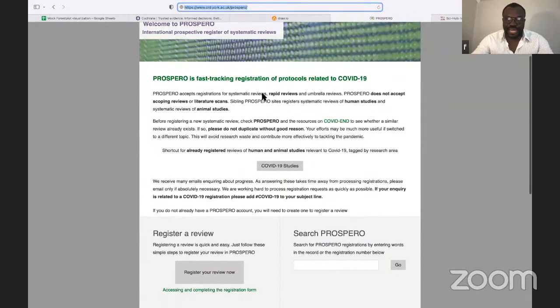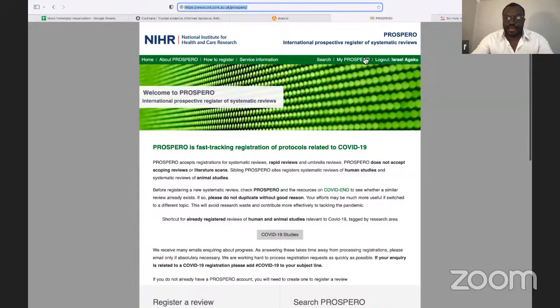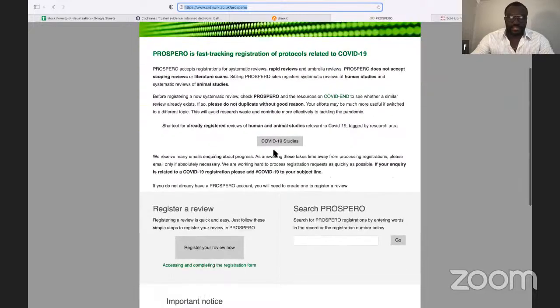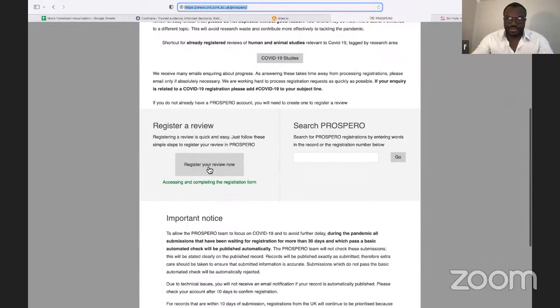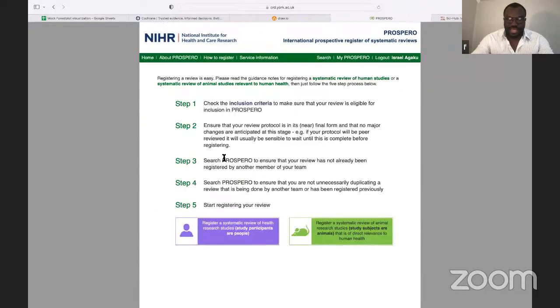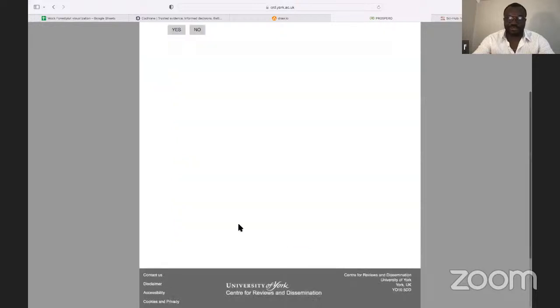You create an account if you don't have one. If you have an account, you log into your account. It's free of charge. To register a review, you click there to register. It's pretty straightforward. Steps 1, 2, 3, 4, 5. For example, if we are doing a systematic review of health research studies involving human beings, you can either involve human beings or involve animals. If it involves human beings, you click here.